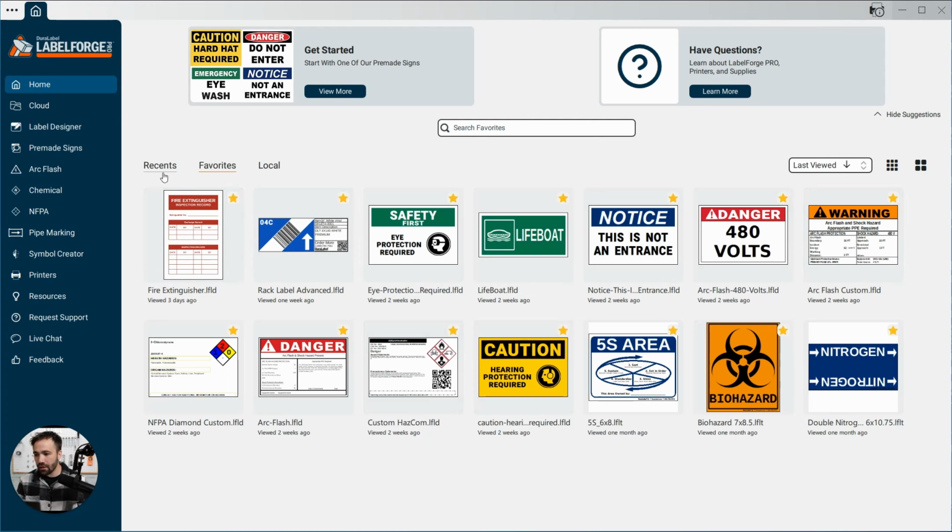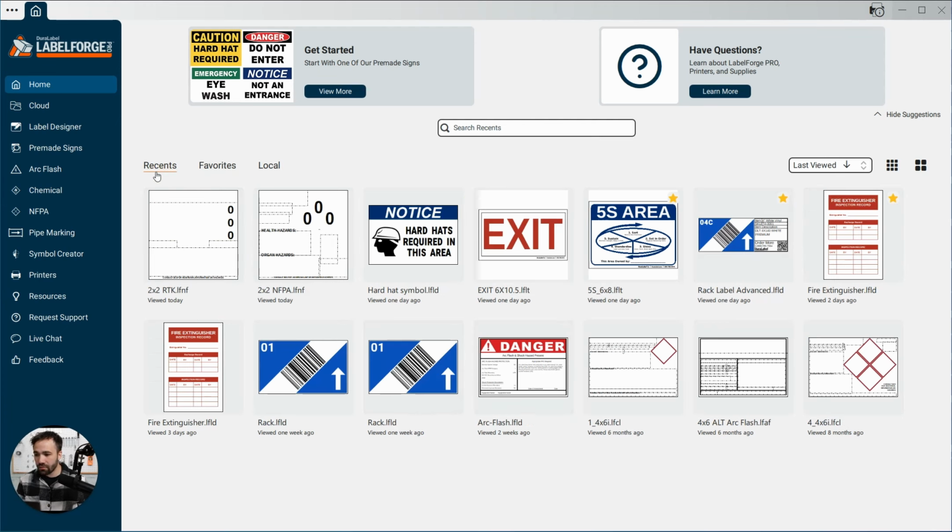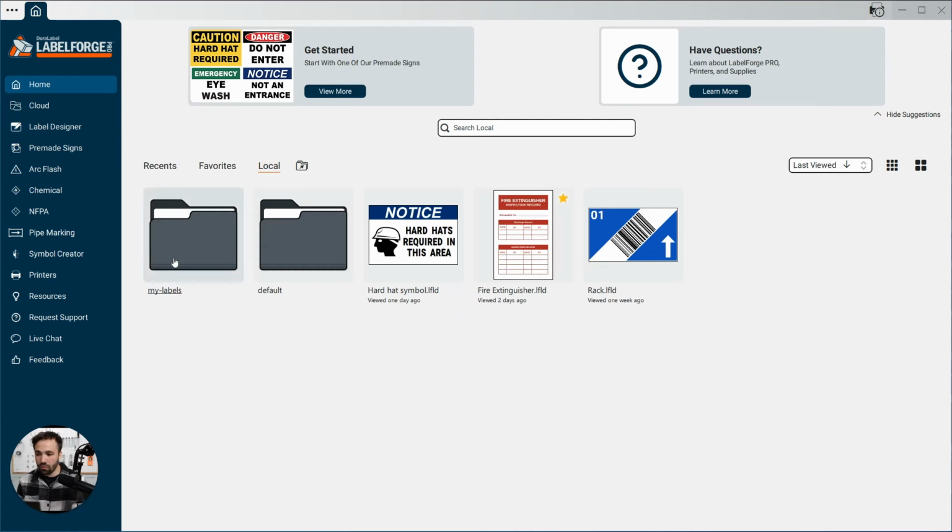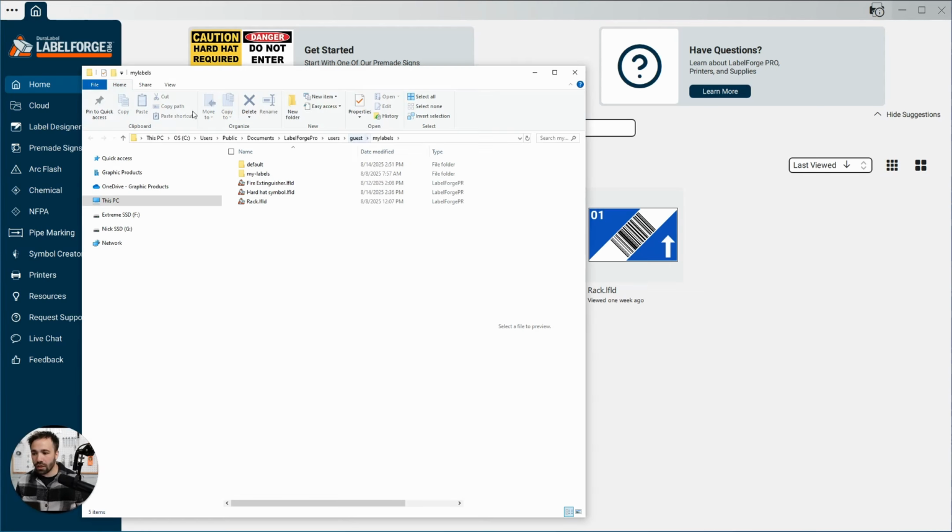You can add in labels from two different areas. Recents will go over all the recent labels you've been working on, whether it be templates or a design that you imported. Then you can also go to the local section on your LabelForge Pro and check the file path on your PC where you have populated your label folders, and add in ones that may be from your downloads section or other areas of your desktop that you wanted to put in here.